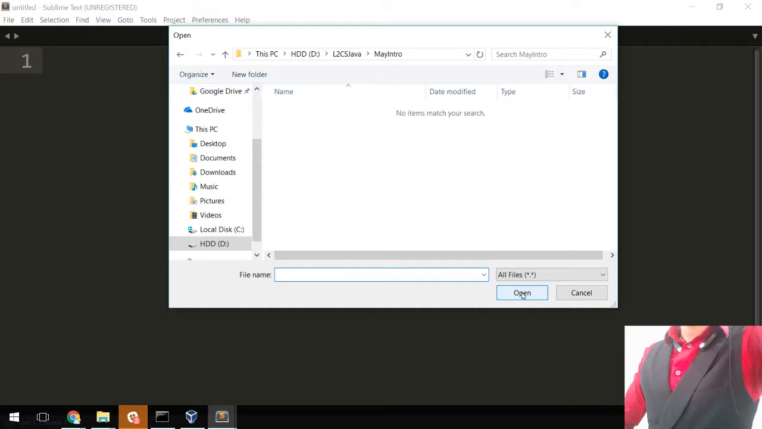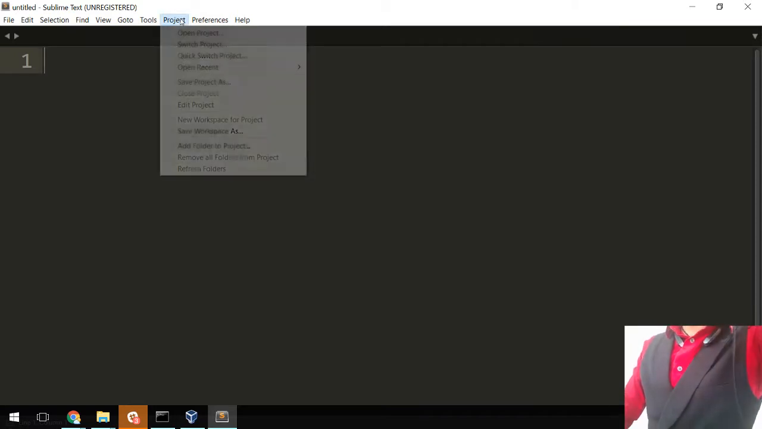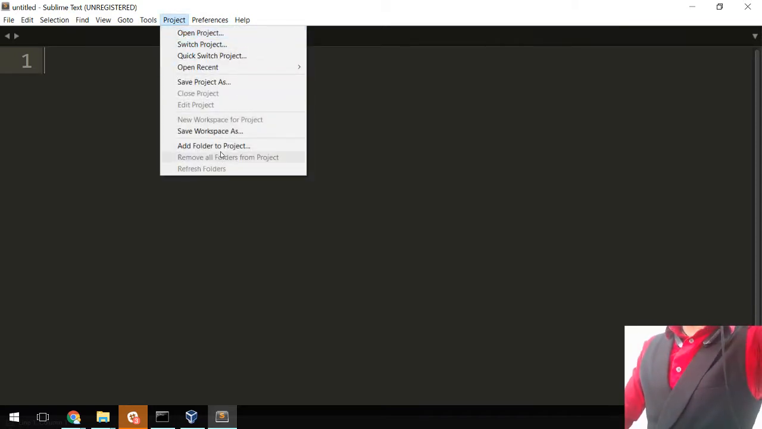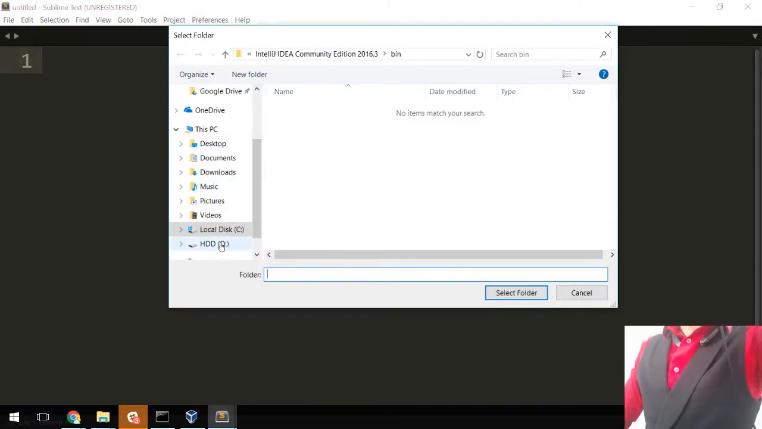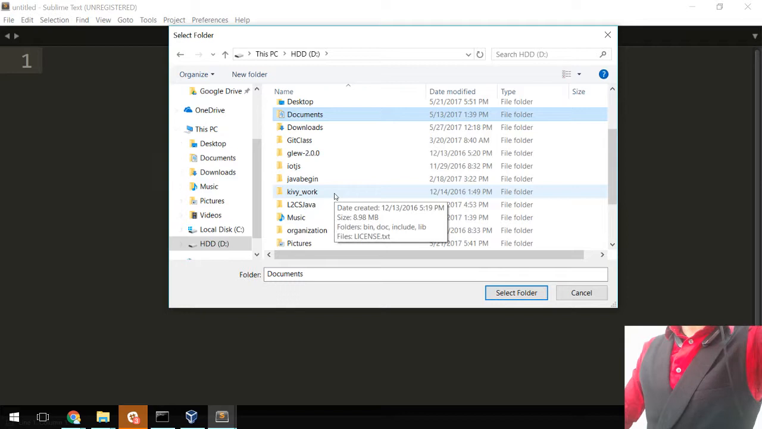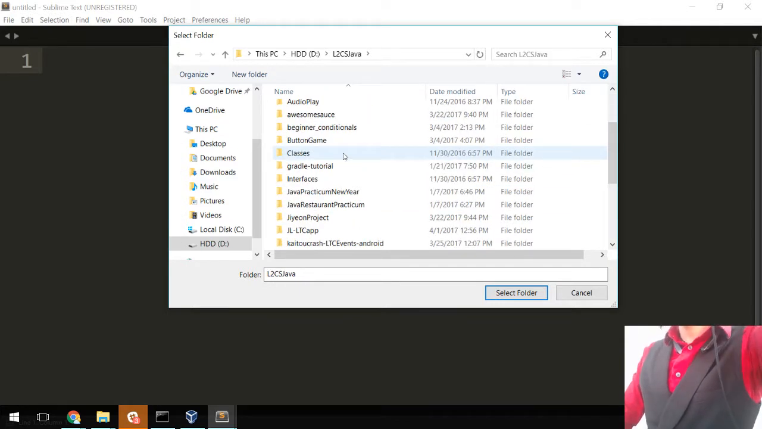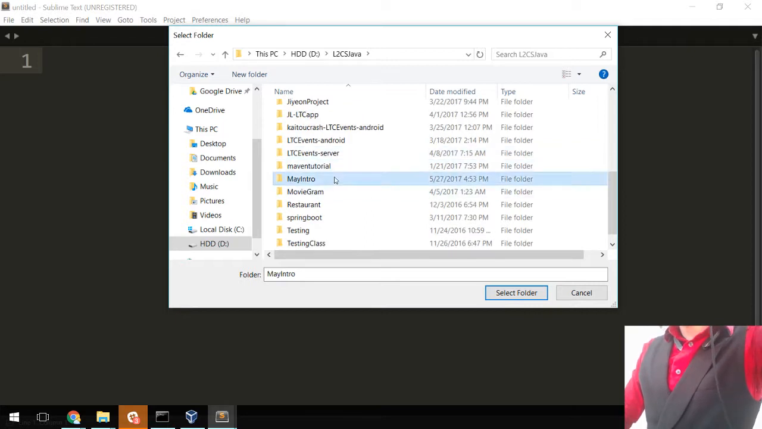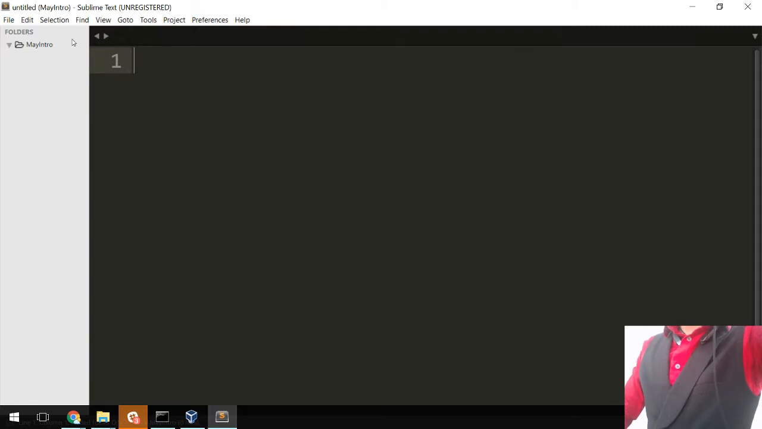Oh, I'm sorry. I made a mistake. Sublime works different than other things. Sorry, you don't want to do open project. You want to do add folder to project. Sorry about that. Then navigate to D, L2CS Java, or whatever your workspace folder is. Then your project folder. And then hit select folder. And then on the left, you should see your project folder, and then nothing.